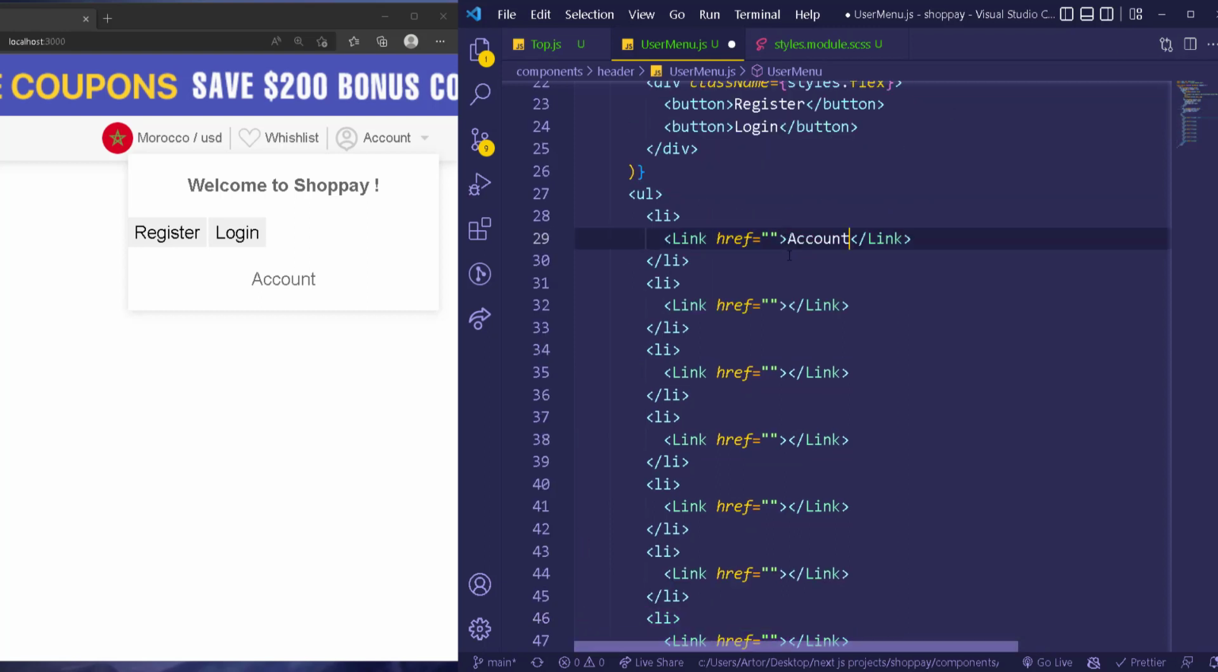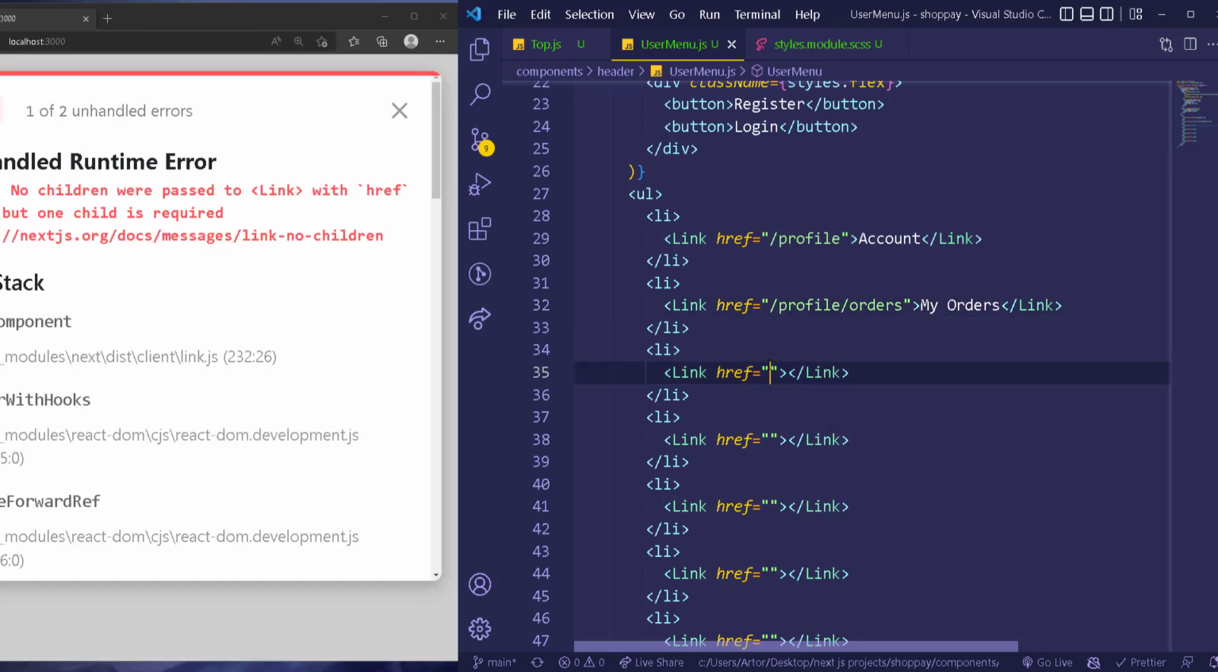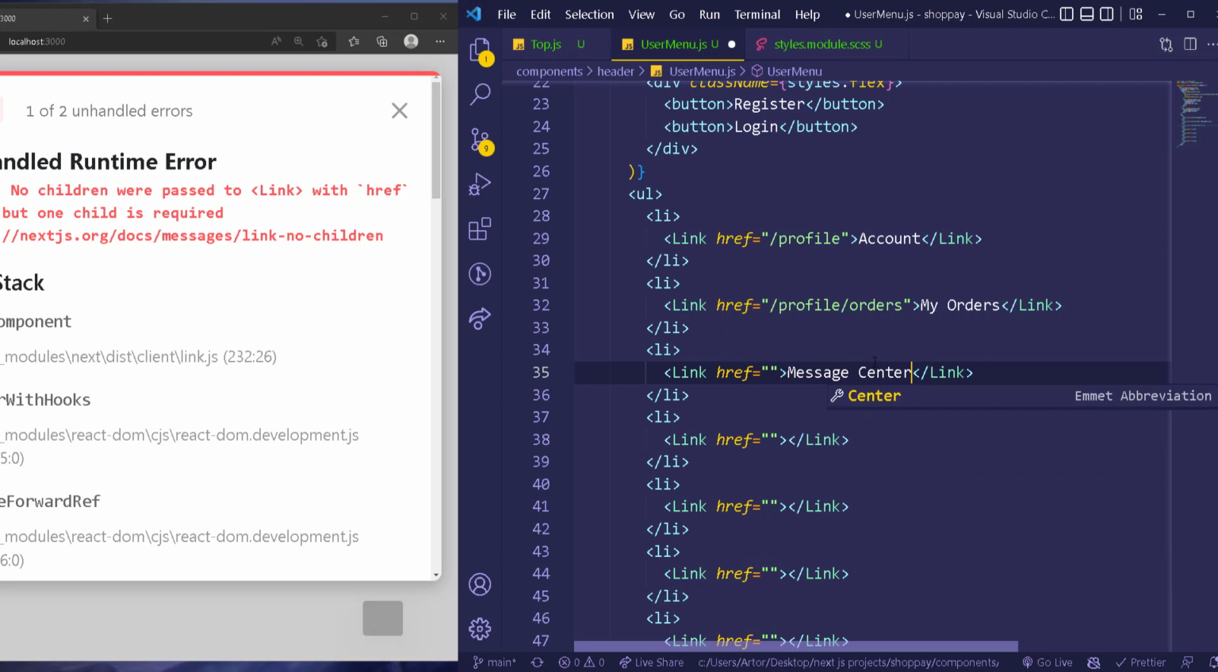So right here, we're going to have account. So this is going to be /profile. And this is going to be /profile. And then this is going to be, let me just see, for orders. Okay, so this is going to be /orders. And right here, this is my orders. Like that. Because we need to fill those, we can't leave them empty. That's the idea of a link. So right here we're gonna have message center, and then this is gonna be /profile/messages.